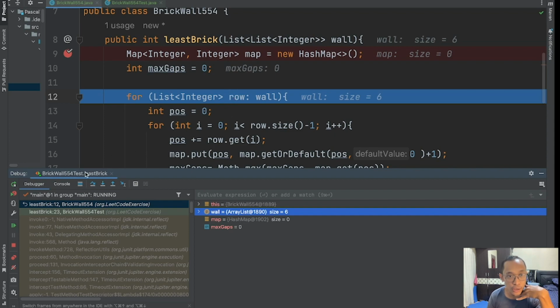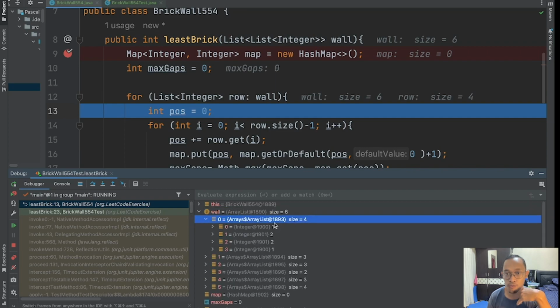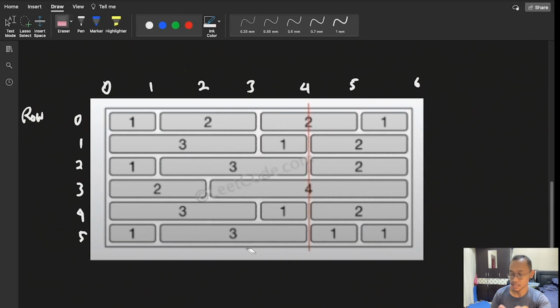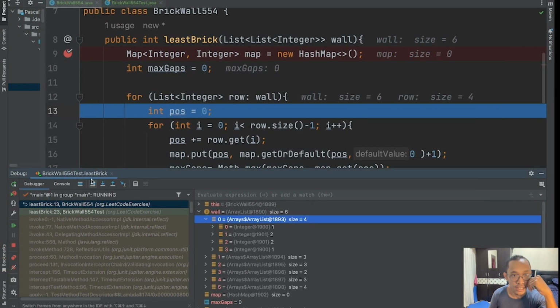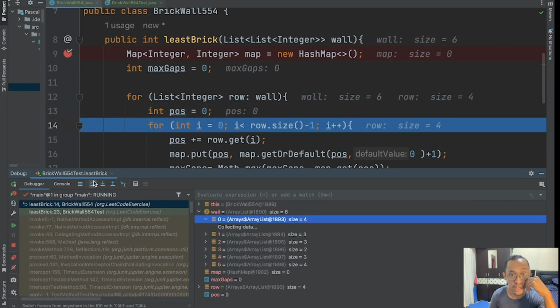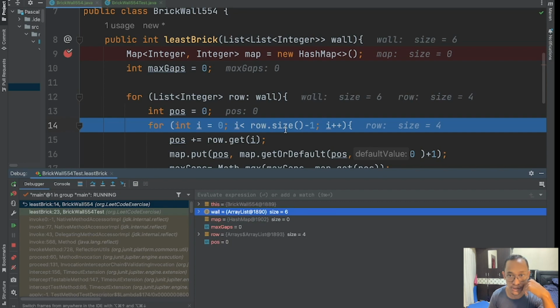At the first row, what do we have? In the wall, the first row is the list 1 2 2 1, so we are going to deal with the whole thing here. That's our first row, and the position is 0. We will loop over each of the bricks, starting from 0 until row size minus 1, because the size is 4 and we only have indices up to 3 for this one.